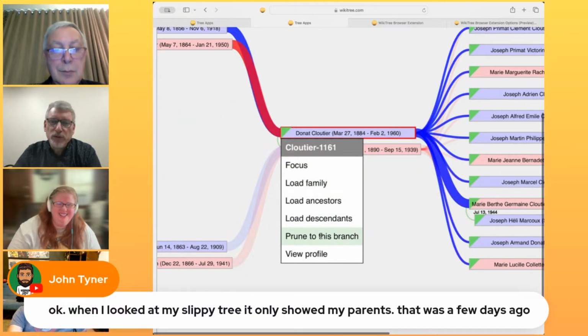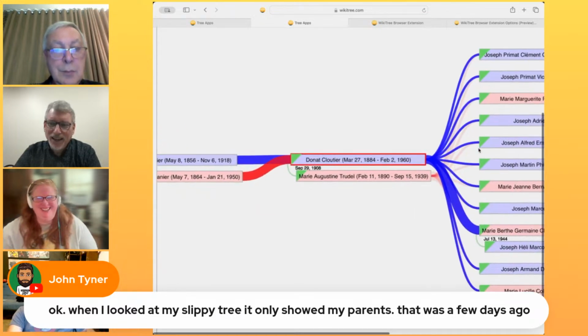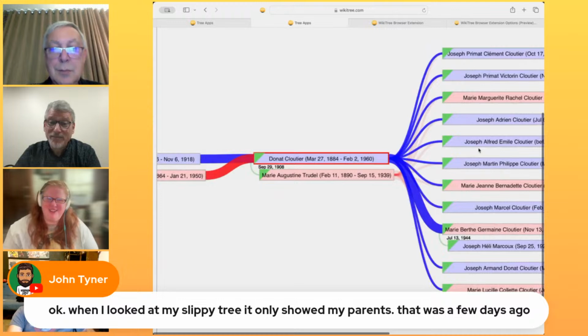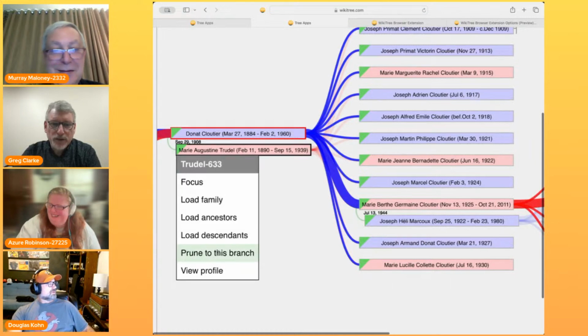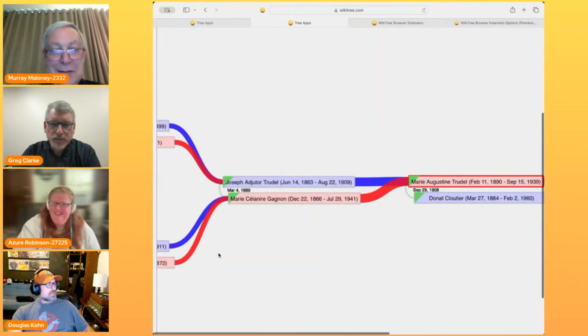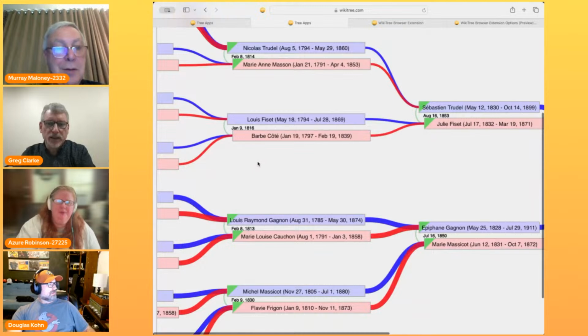Now, if I hit prune, let's see what happens. That's so cool. Man, it's so slick how it just moves around there. It is very impressive. It's very slippy and sleek. I pruned there. There we go. So it looks like it's pruning on the ancestor side, just giving the directs. So now we're just looking at direct ancestors, not all the siblings.